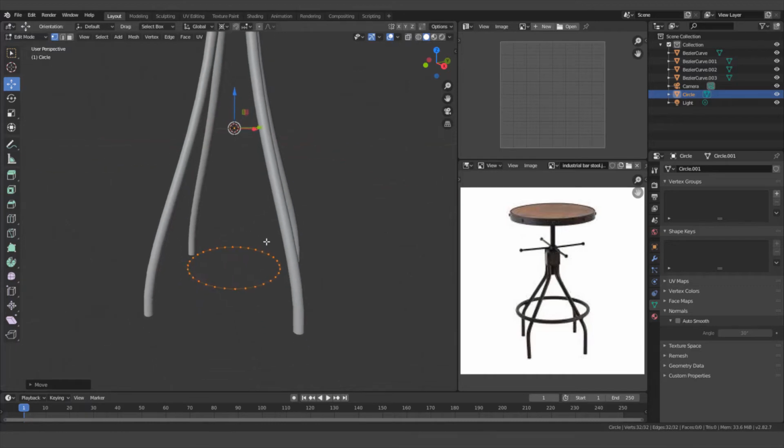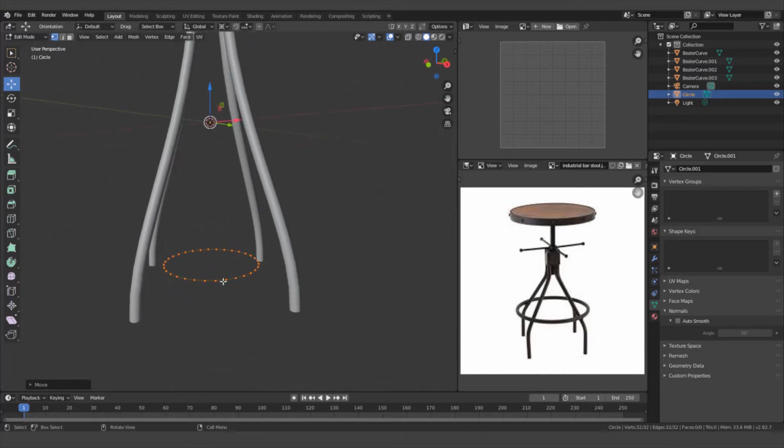I don't want to make this too small right now because the smaller you make it, the harder it is to move around and look at it. So I'm going to leave it kind of big while we model it, but this is going to be one of the feet. You can't really see them in this picture, but most of these kind of stools have these metal feet, and that's what we're going to make.